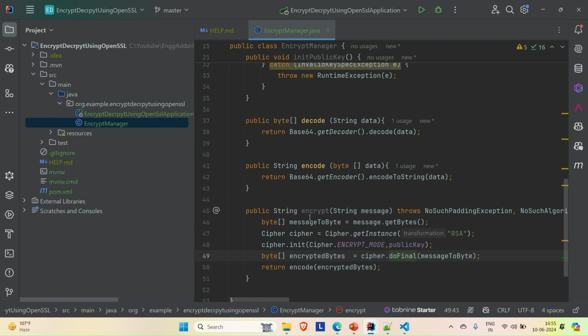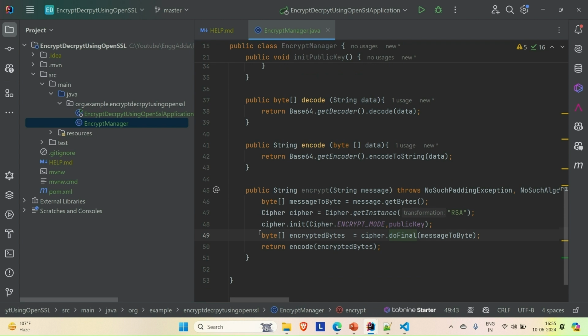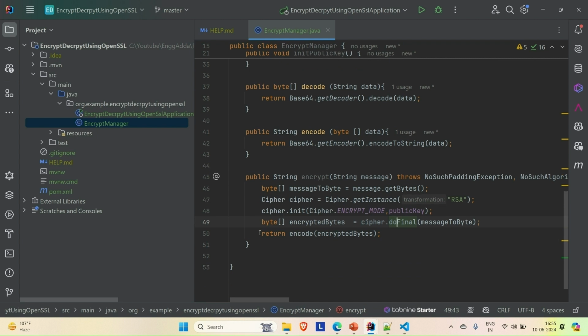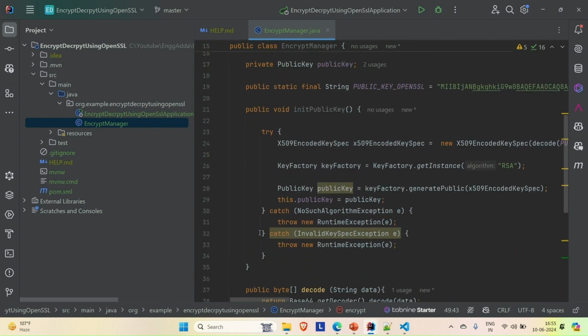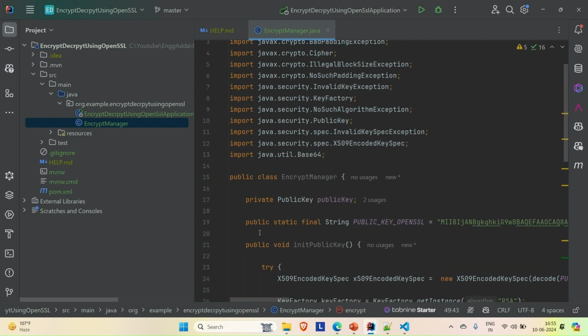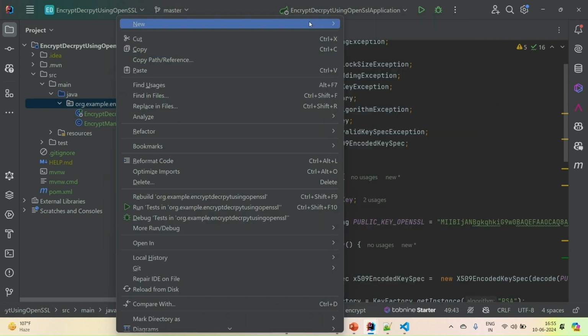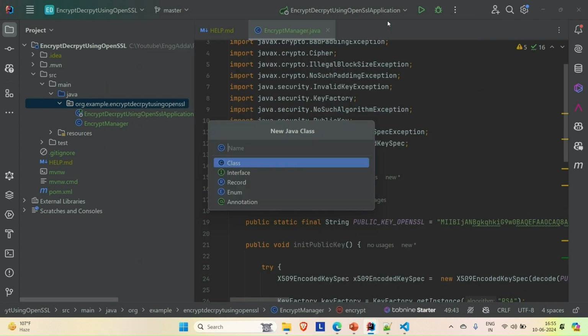Okay, so we have written the method to encrypt. In the encrypt method, we are passing the message that we want to encrypt. We are converting that to the byte array. Then we are creating a cipher object and assigning the algorithm that we are going to use, and then we are initializing the cipher with encrypt mode and the key that we are going to use for encryption, and then finally encrypting the message, encoding it into the string, and returning it. So this is the whole encryption manager. And again, the same thing we have to do for the decryption manager. So let me try to create a class called decryption manager or decrypt manager.